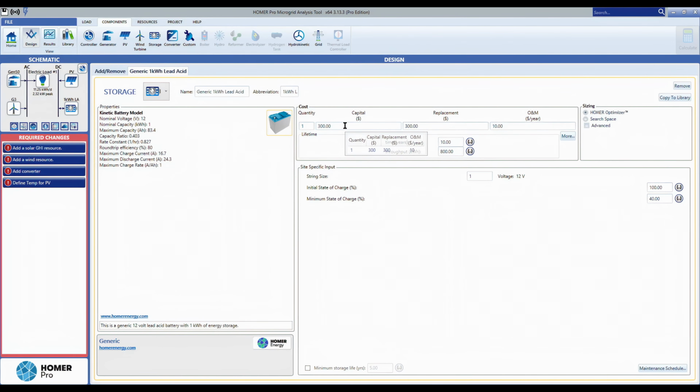You can again enter the capital cost, replacement cost, operation and maintenance, lifetime. This is 10 years for example for now. And if you want to say that, okay, my system is going to be 12 volts, you need to just say one string. If you add 2 strings, it will change to 24 volts. You can even choose your system voltage here.